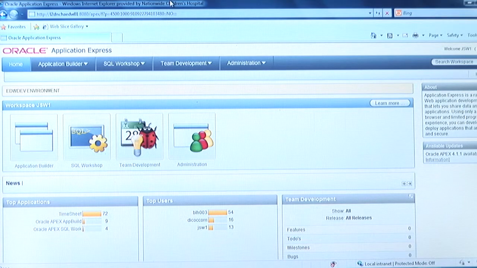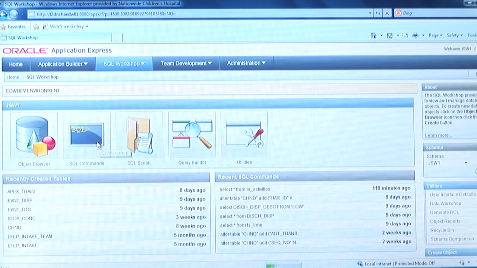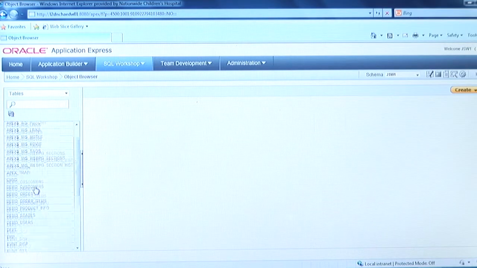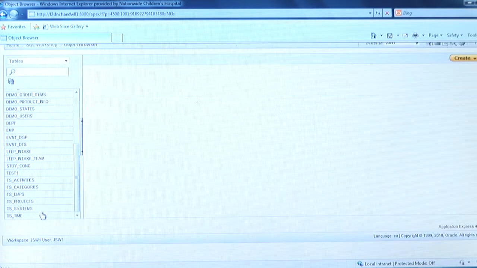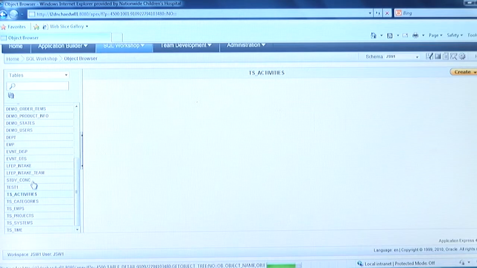And I know everybody's just dying to see what the tool looks like and what you can do with it, so let's get started here. When you're developing a new application, the place to start is usually going to be with the SQL Workshop. And we can go in there and create our databases. We'll go into the Object Browser here. In this case, we'll just select a database that we want to take a look at.